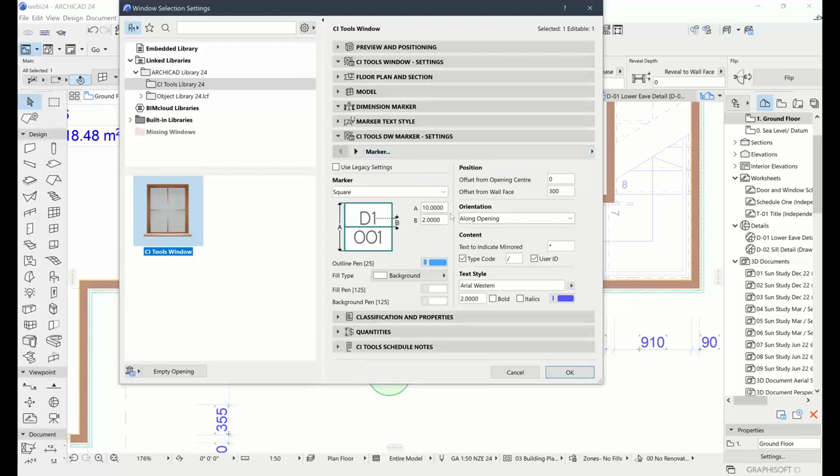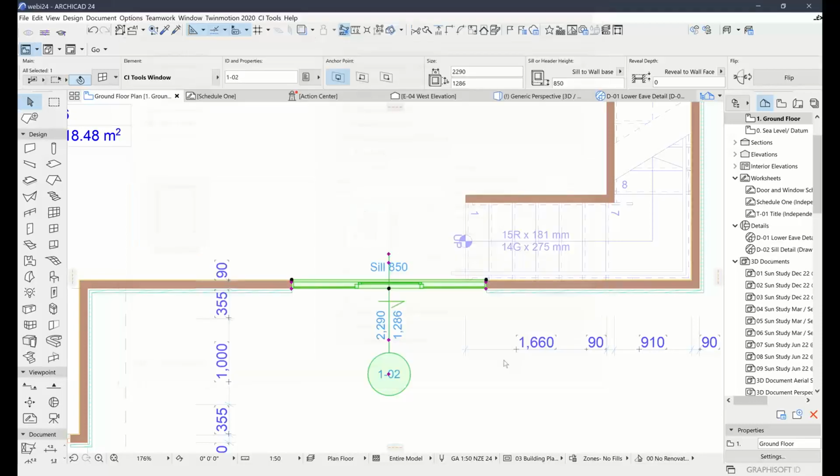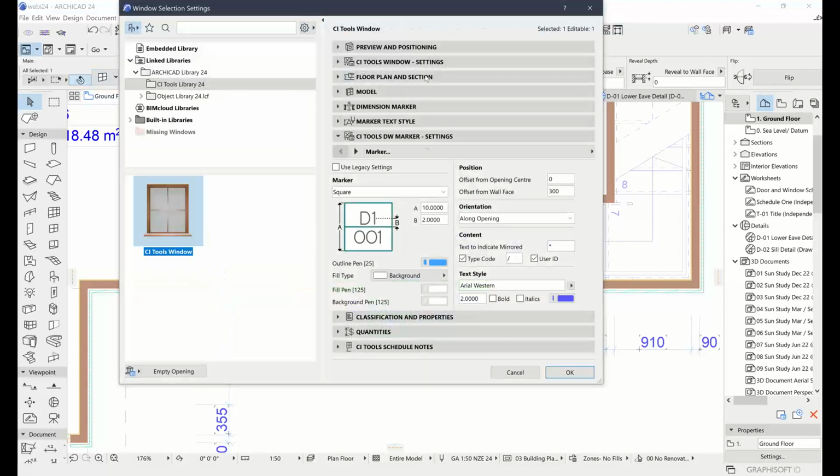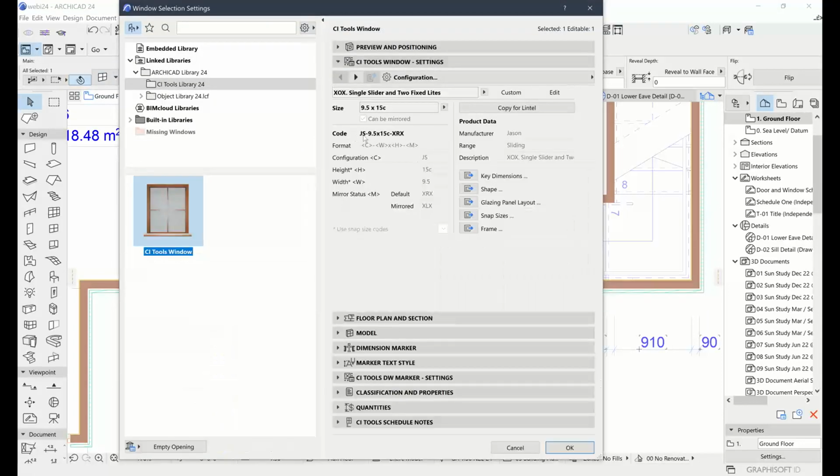And in the settings here, under the content, we've got an option to show the type code, and the type code is what we call that code that we were seeing before. So I'm going to hit OK with that type code turned on, and you should see the type code appear in the marker now. So you can see JS 9.5 by 15C-XRX, which is exactly what we had chosen there. Just go back to check that that is correct. Yeah, there we go, JS 9.5 by 15XRX.